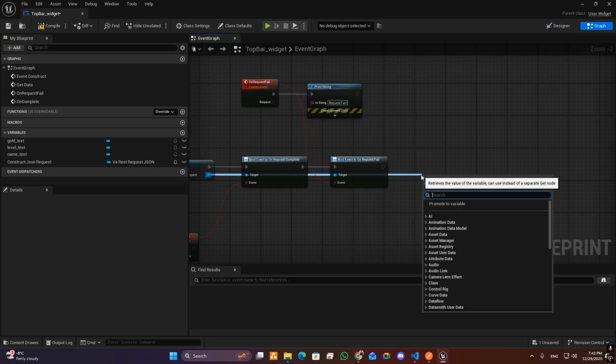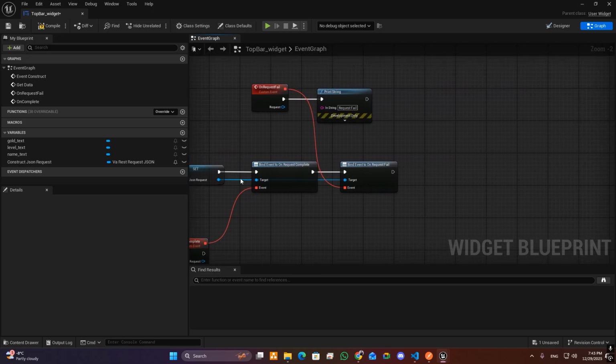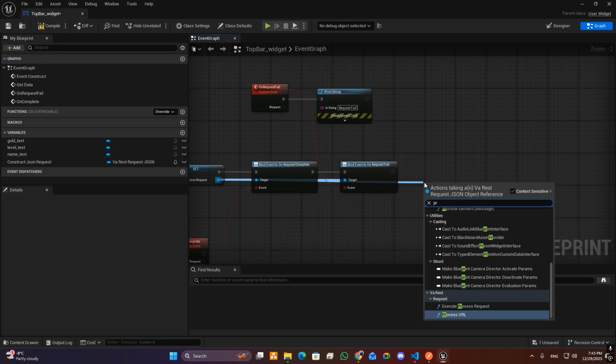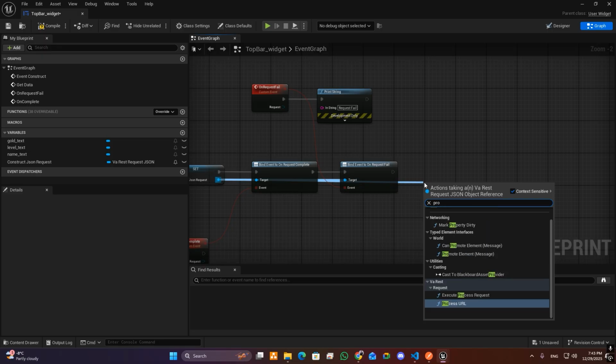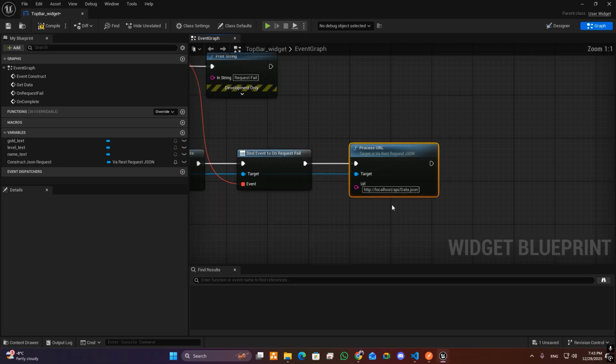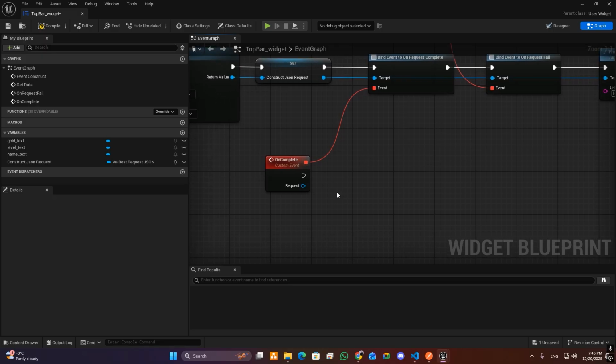Now nothing is going to happen because we haven't connected to an API yet, so let's process the URL so the connection is going to happen. So after we set up all of that, let's process URL. Okay, so just paste the URL, we have it here. Okay, let's go back to on complete.